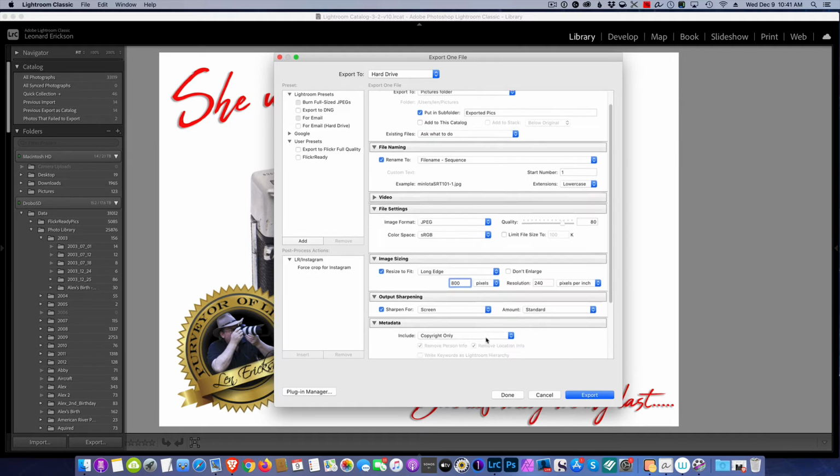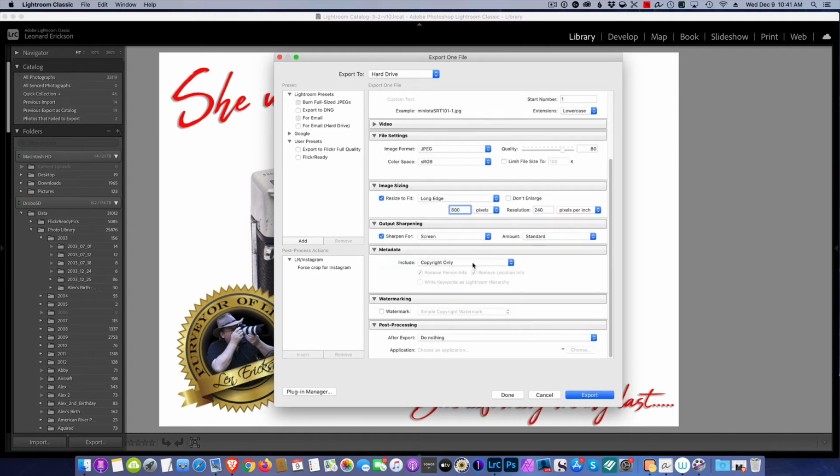Sharpening for screen, that's fine. Metadata, that's up to you. If you want to send out your copyright embedded inside your photos, you most certainly can do that. You could choose all metadata or just some of it. I personally choose just the copyright information to go out. Watermark, if you want to put a watermark on, that's totally up to you. I don't care for watermarks, so I'm going to skip that part.